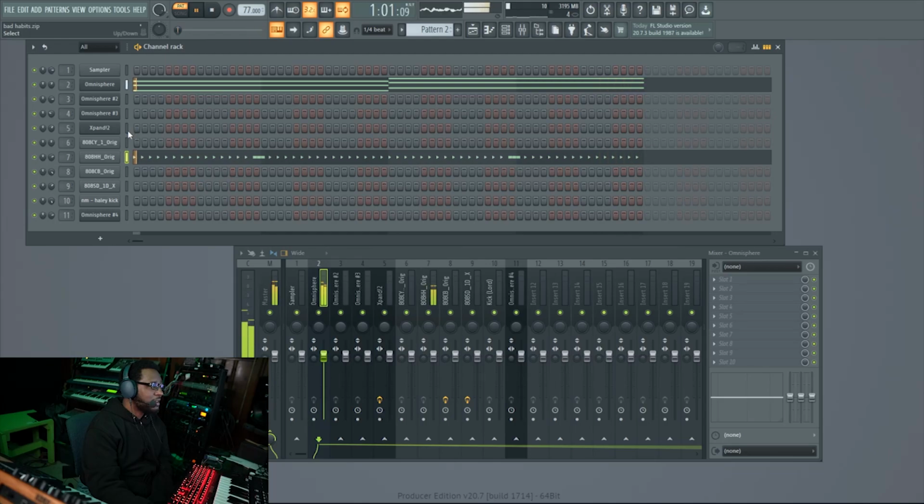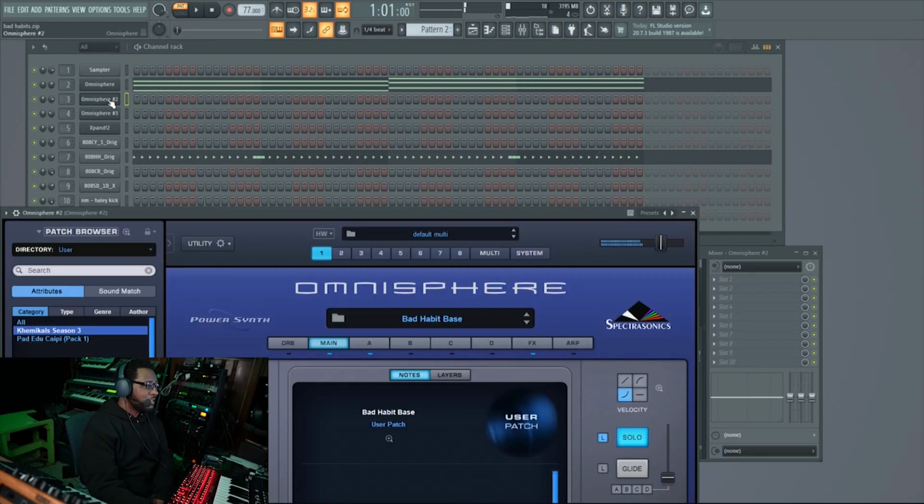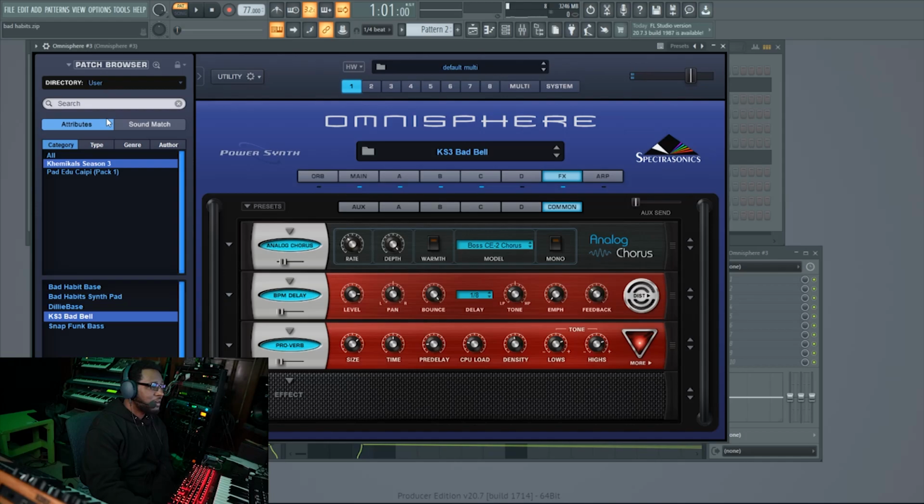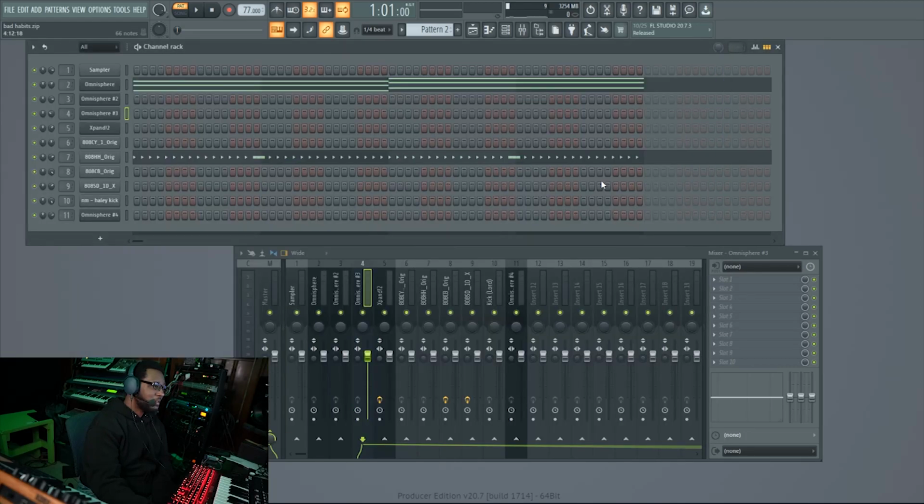And let's add the synthesizer. I designed another sound called Bad Bell for Chemical Season. We're going to add that in there and I'm going to play that in. I'm going to make sure that the quantization is back on step, which basically means 16th notes.